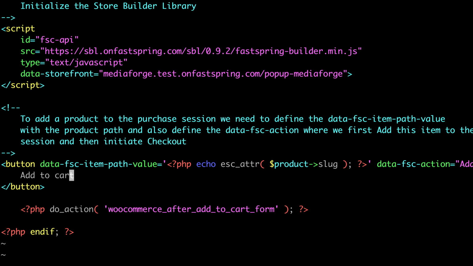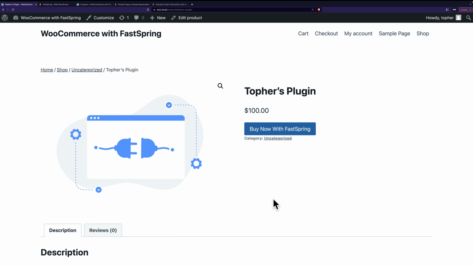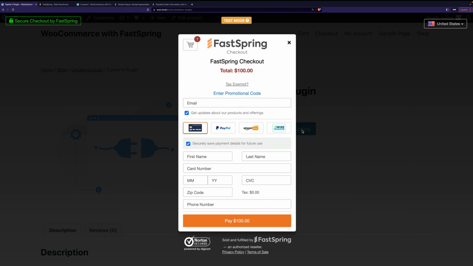The next thing we need to change is the button label. And you can make this be anything you want, but I'm going to make it say, buy now with FastSpring. So let's take a look at it now. And there we are. If I click the button, we have our modal. Now you'll note that we're still not pulling in the names and the coupon. So let's do that next.